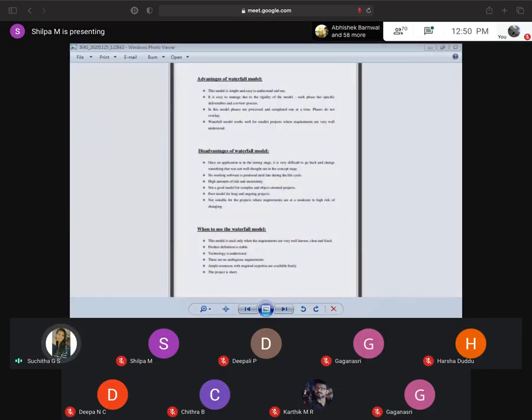Next, advantages of the waterfall model. This model is simple and easy to understand and use. It is easy to manage due to the rigidity of the model. Each phase has specific deliverables and a review process. In this model, phases are processed and completed one at a time. Phases do not overlap. The waterfall model works well for smaller projects where requirements are very well understood.